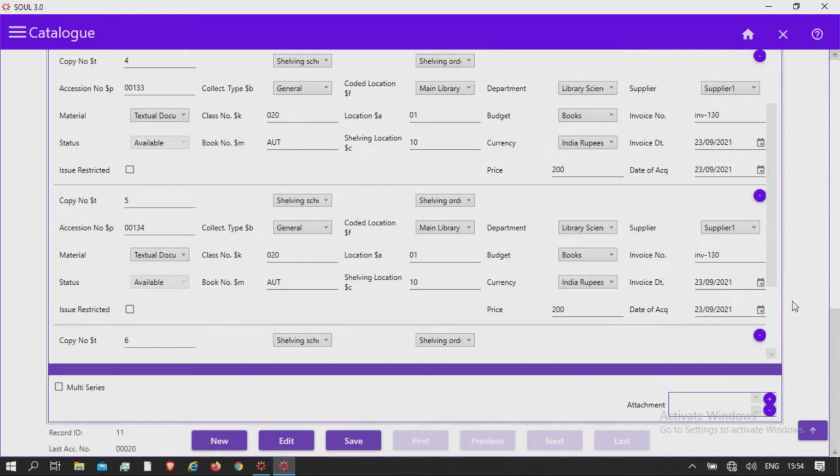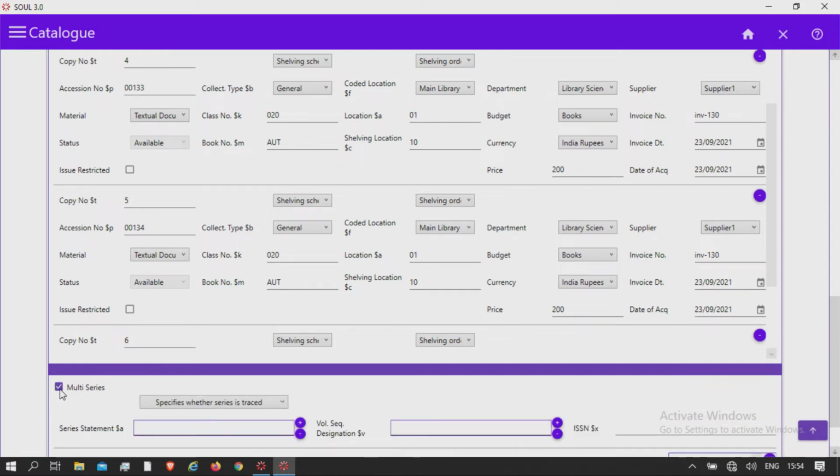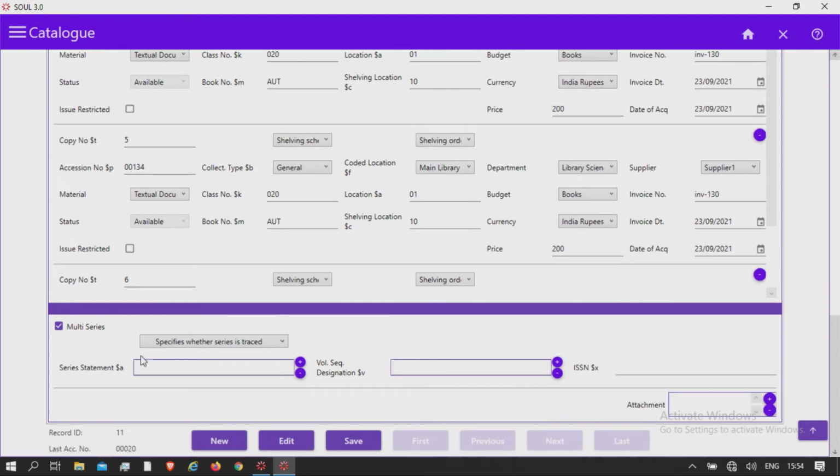Multi-series. To enter records with multi-series information, click the tick mark multi-series and then click on the button Add Series. You will get data entry fields like series statement, volume designator and ISSN number. Enter requisite fields and click the OK button.